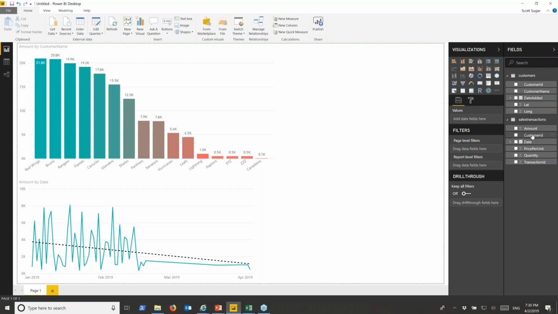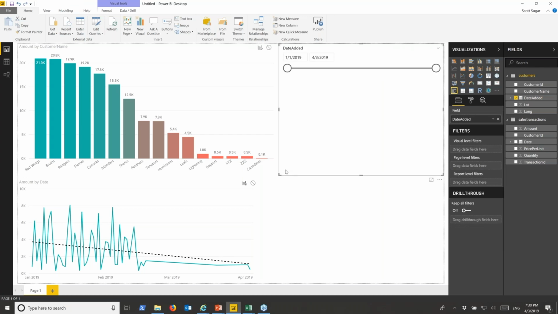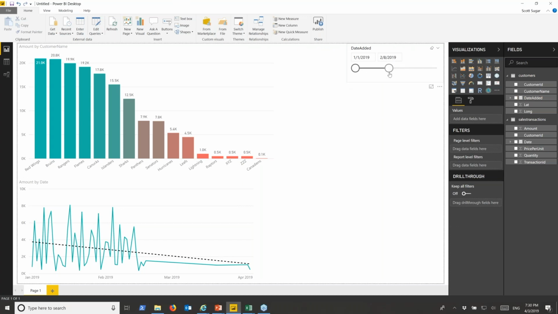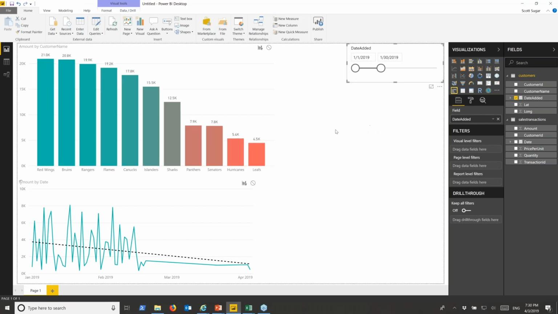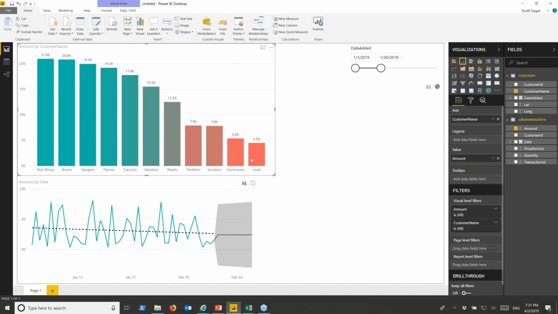Yeah. Other things we could start doing here is adding in some filters. So if we wanted to filter down and say we just want to see sales where the customer was added to our system in January 2019. Actually, that will allow our data to show a little projection there as well, a little forecast. And these are all the customers and their sales where the date added was between those days.